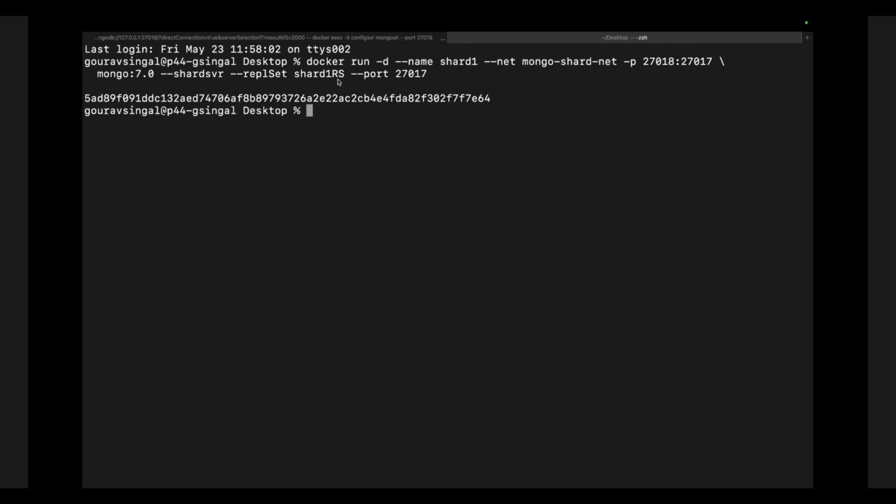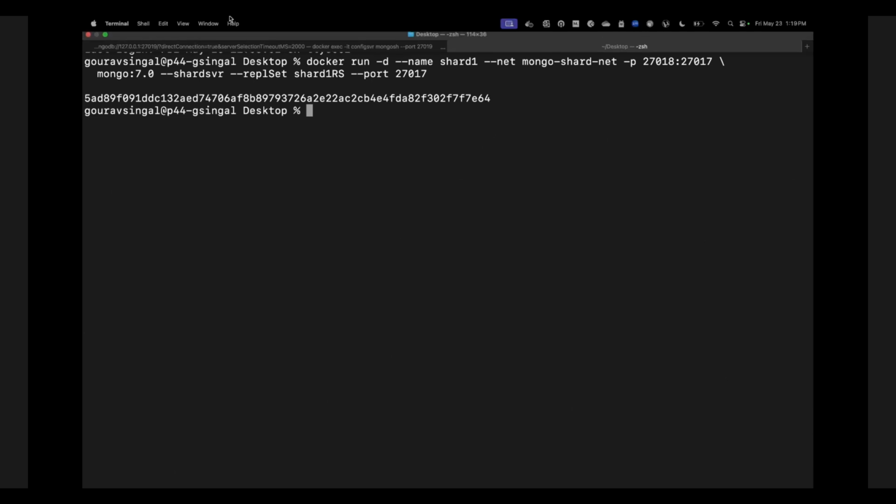So for creating a config server, you have to mention --configsvr. For creating a shard, you have to mention --shardsvr. These flags are used to define the role of that particular container. Now let's initialize the second shard.